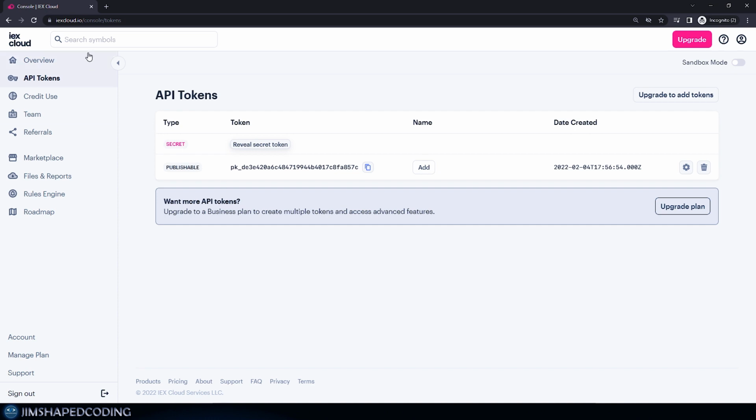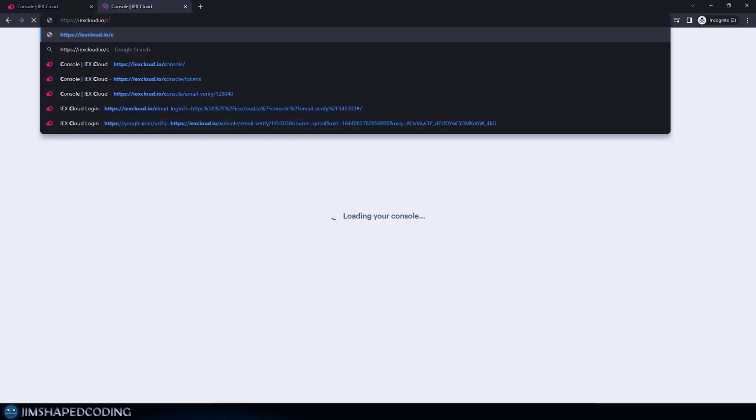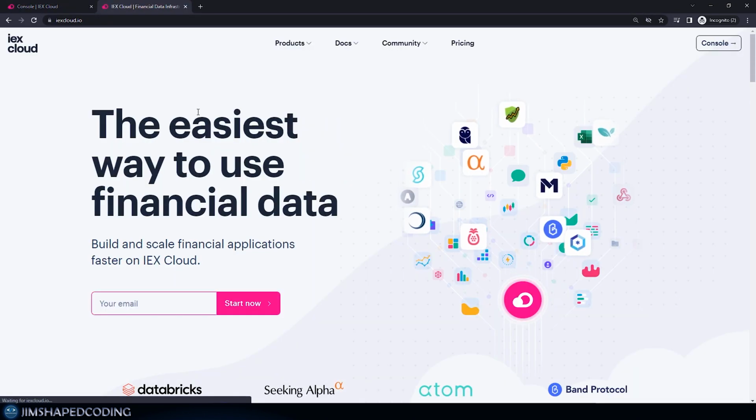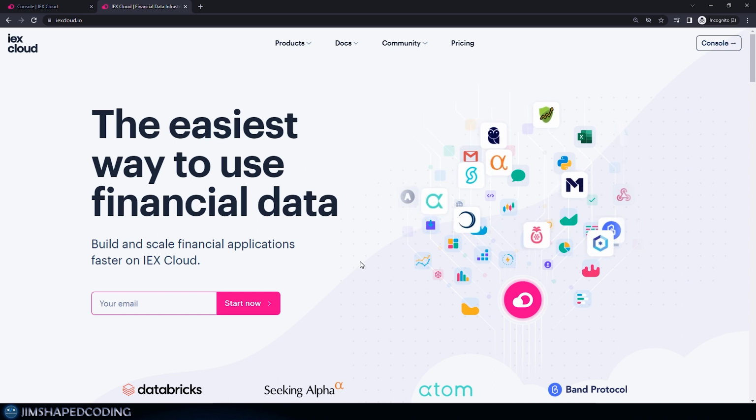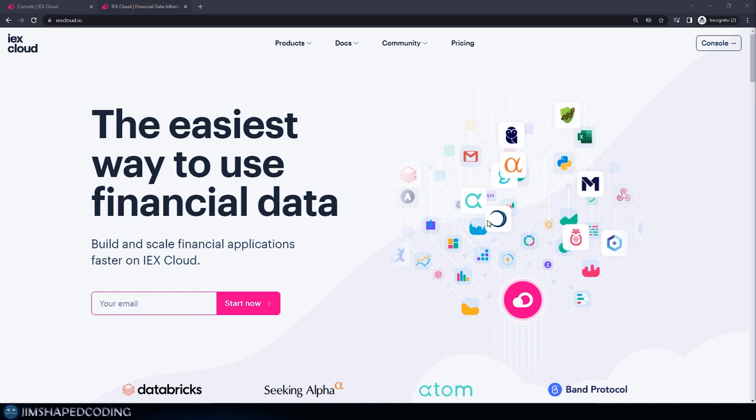Now, for example, if I bring in the homepage of iexcloud.io and I try to write some code that will read this web page, meaning the homepage of this website. Let me duplicate that and go to the homepage. Then we will receive HTML, and in order to show you that, let me quickly create a request that will perform this.